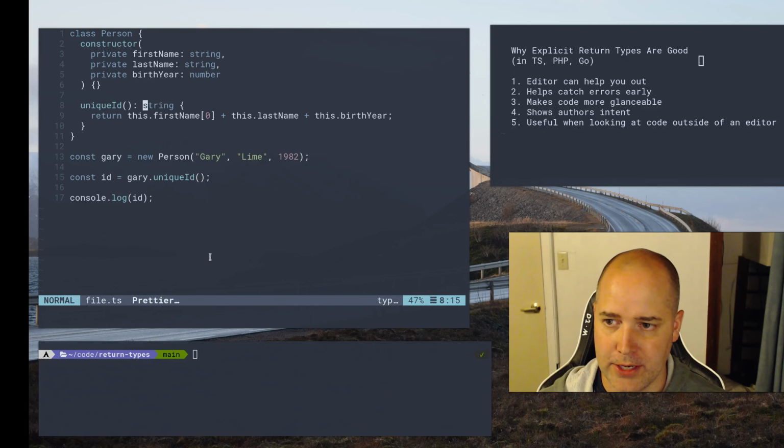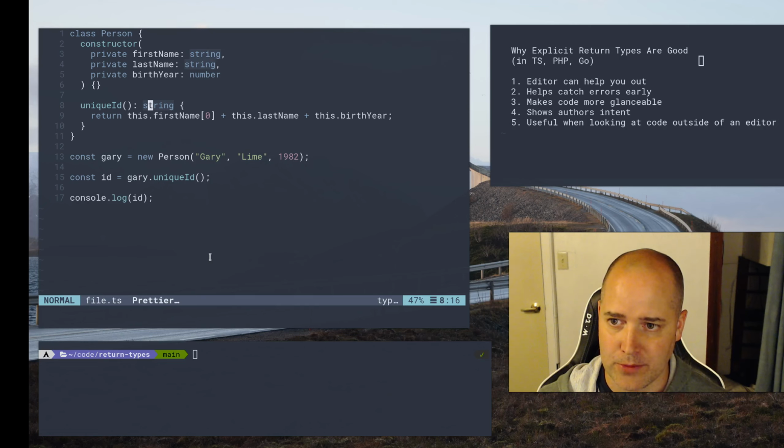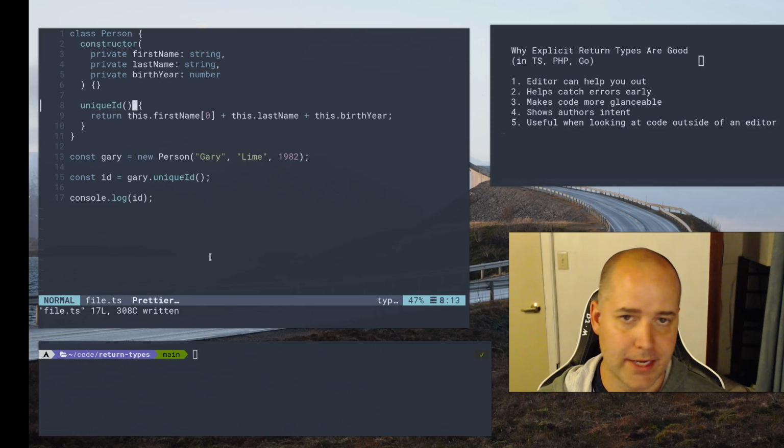Okay, so explicit return type. If you look right here at this unique ID function, I'm explicitly saying that this is going to return a string. Now, if you know TypeScript, you know that you don't actually have to do that. Okay, so I've now removed that return type. So looking at this code, it's not necessarily super obvious what this thing returns.